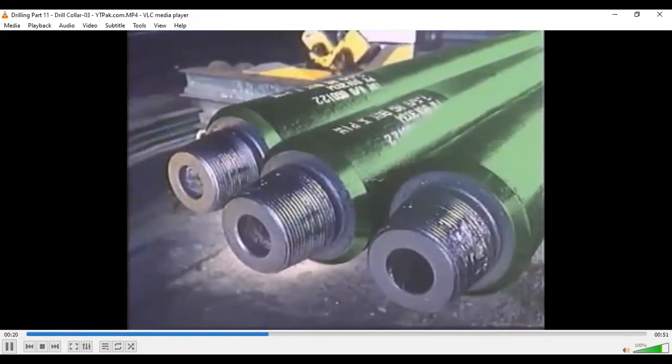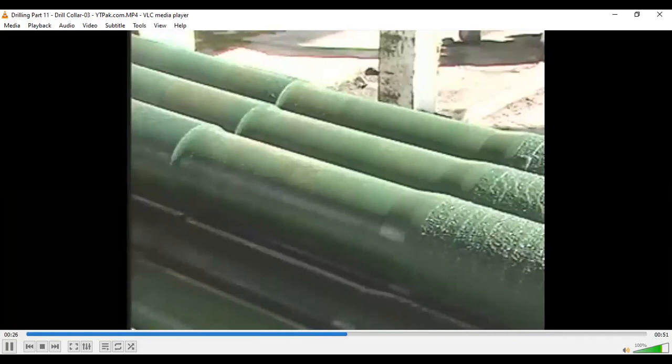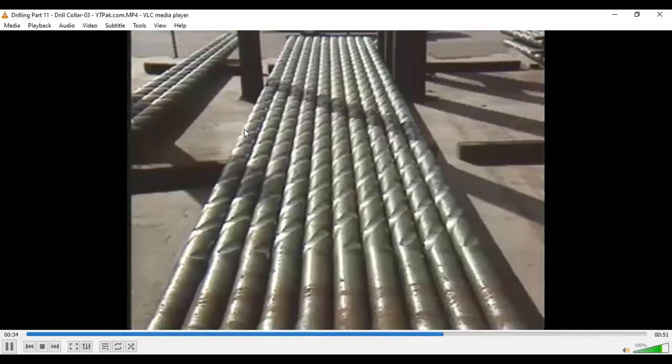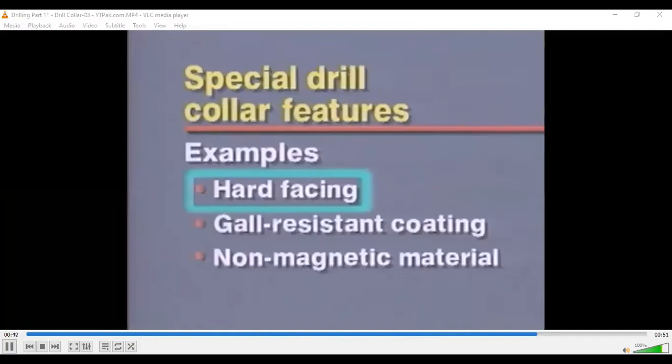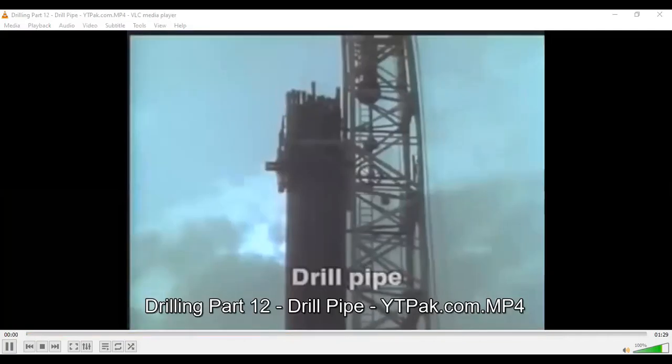Stepped bores in the pin connection provide for increased strength in small to medium-sized collars. Slip and elevator recesses eliminate the need for safety clamps and lift subs, thereby reducing trip time. Spiral grooves help prevent pipe sticking by reducing the wall contact between the collar and the borehole. Other drill collar features include tungsten carbide hard facing and gall-resistant coatings.